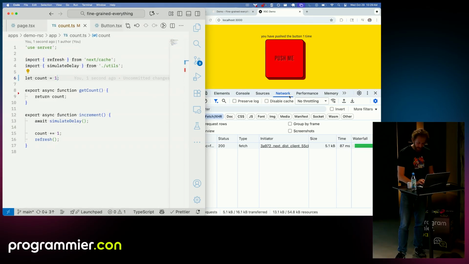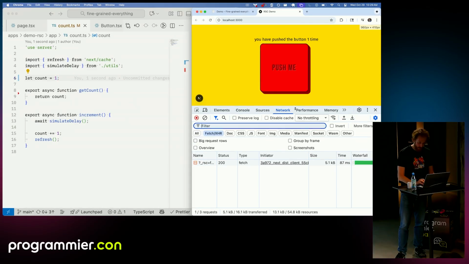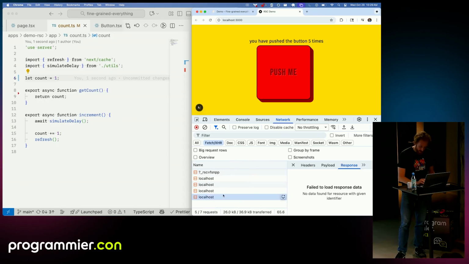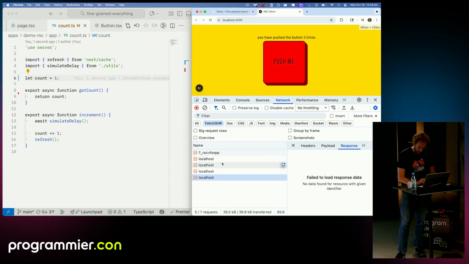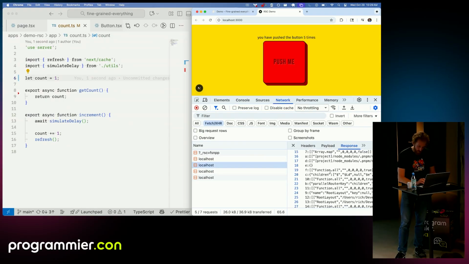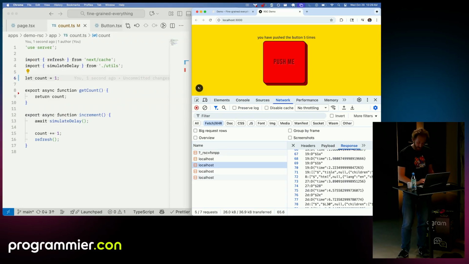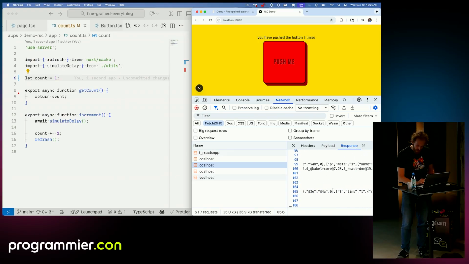If we look at the network tab, as we're interacting with this app, and we push the button, you'll see that we're fetching some data from the server. And if we inspect that payload, we can see what's inside it. Is all of this stuff. It doesn't just contain the data that changed. It contains all of the static content on the page as well. Loads and loads and loads of stuff here.